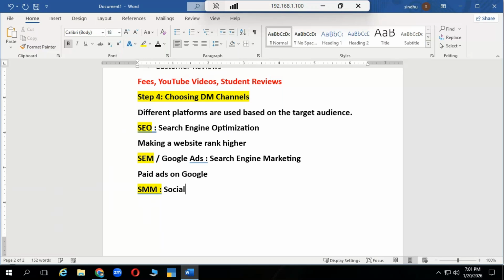So SMS is social media marketing. As you people told, that's why we have social media promotions. Those promotions will be on Facebook, Instagram, YouTube, and we also have LinkedIn. So all of this is social media marketing. In other words, we call it SMM.